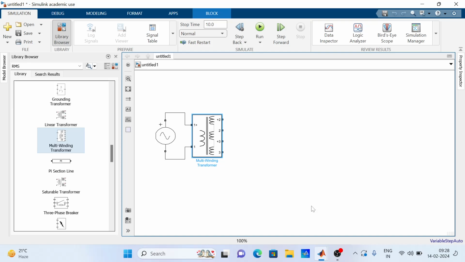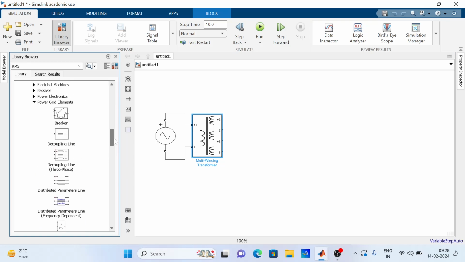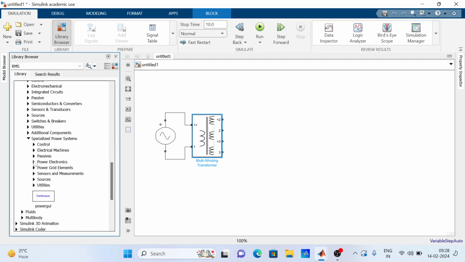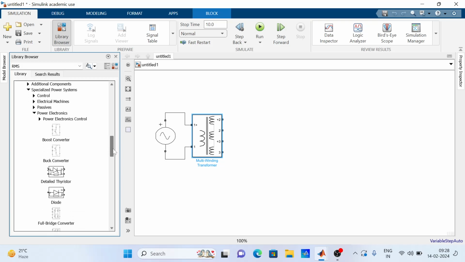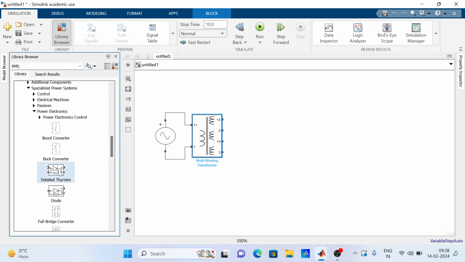So what is the next step? Two diodes to refer. So please listen. Coming to the diodes, in the same specialized power system library, you are able to see the power electronics. We are using only this specialized power system library. If you click on the power electronics, you are able to see the thyristor, and this is the diode. So this is the diode that will be available in the power electronics.